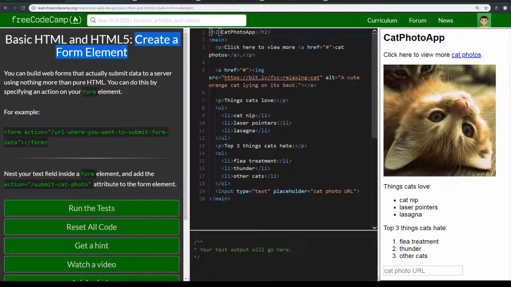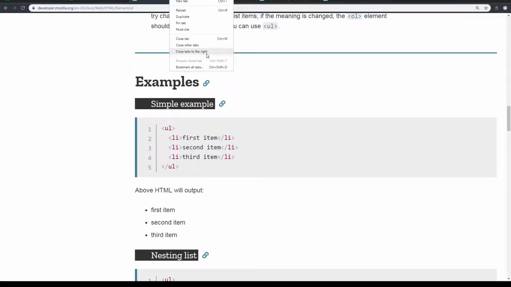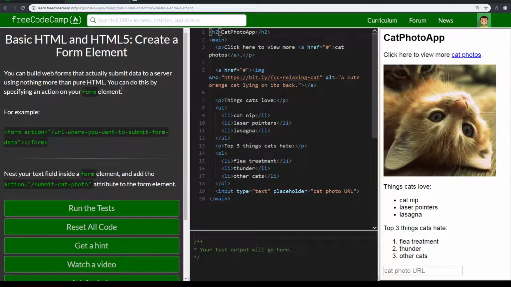Creating a form element. You can build web forms that actually submit data to a server using nothing more than pure HTML, which is really powerful. You don't need JavaScript for this. You can if you want to, but for the most part you don't need to. You can do this by simply specifying an action on your form element. So we haven't actually created a form element yet. We're going to do that.